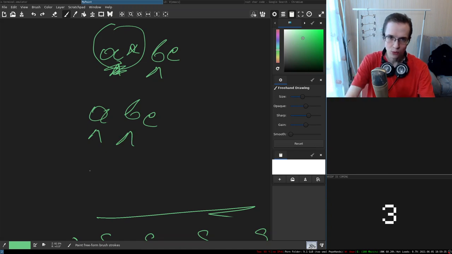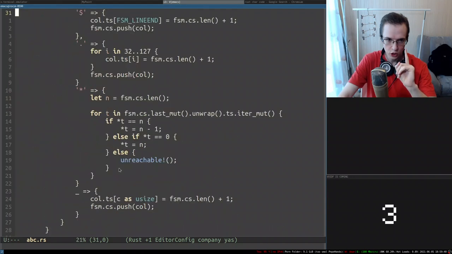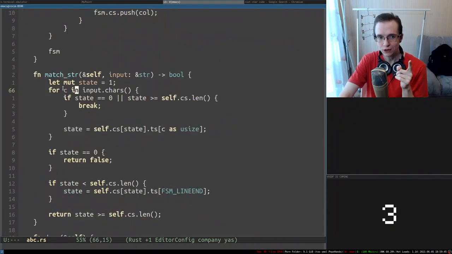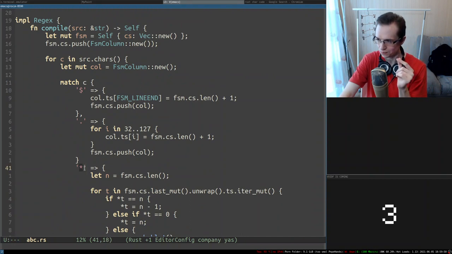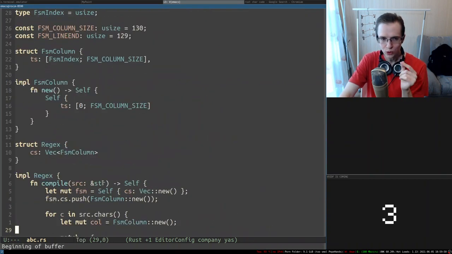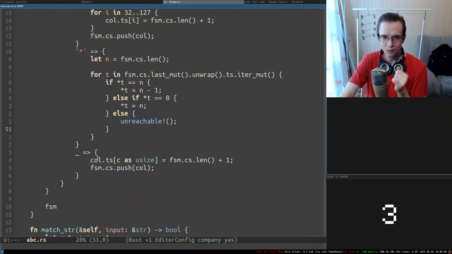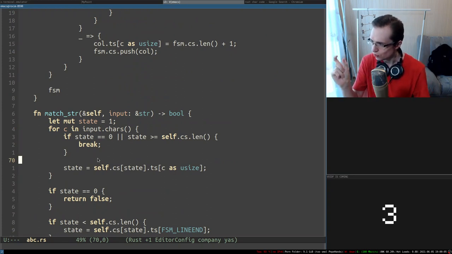So essentially, when star pattern fails, it should switch to the next state, but the character has to stay the same. We should not increment the character if the star fails, which means we need to extend our virtual machine. We need to add an ability for the virtual machine to tell whether to move one character to the right or not.